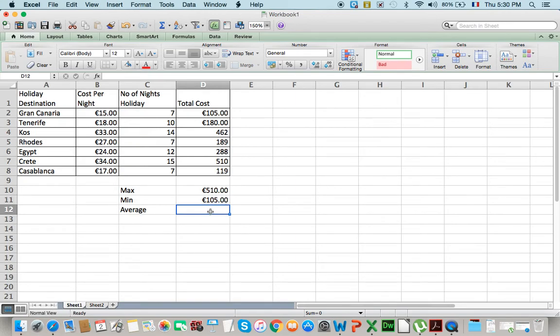Now the average. Equals, unfortunately, it's not the 3-letter shortened version like max and min. We would have to type out the whole word for average. Again, a range, opening brackets, first cell in the range, D2, colon, last cell in the range, D8, close brackets.